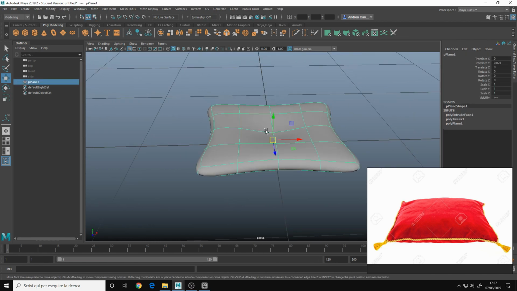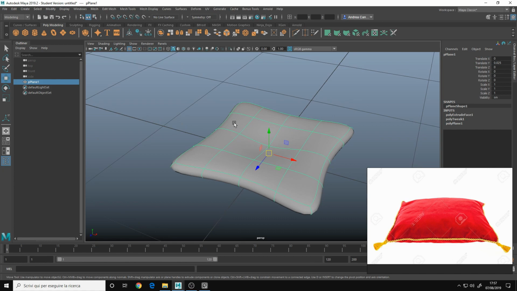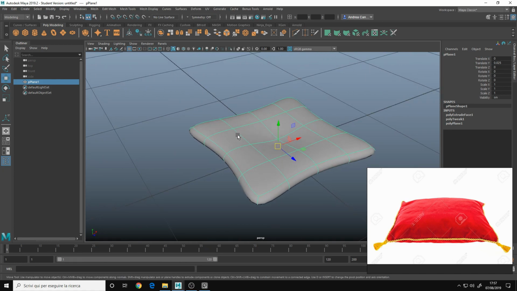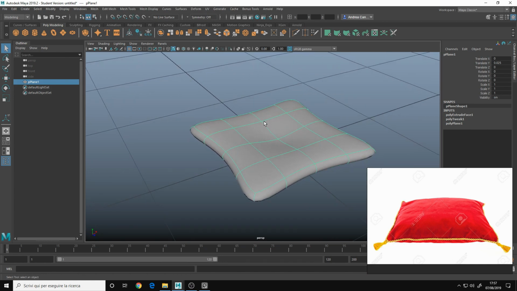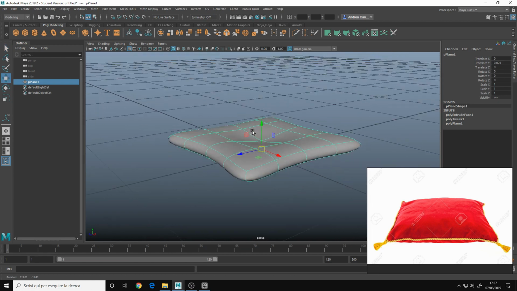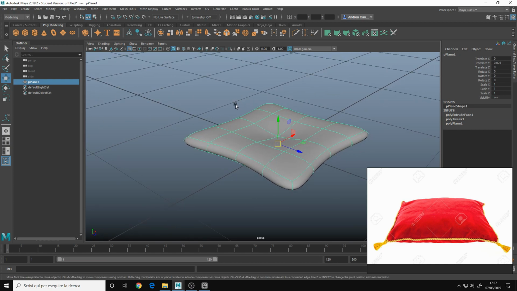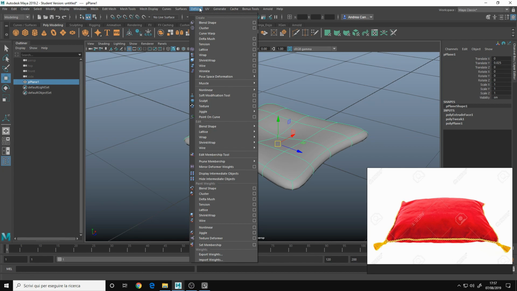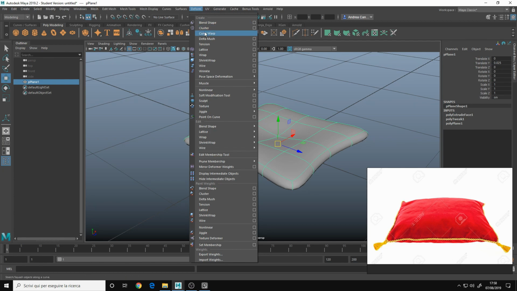but we'll add some more details, like some wrinkles and stuff like that. To do that, we can either sculpt them inside ZBrush or 3D Coat, or we can apply a normal map, or we can use a deformer inside Maya. For this tutorial, we'll stick with Maya, so I'm going to go to the deform menu on the top menu here, then go to nonlinear and wave.